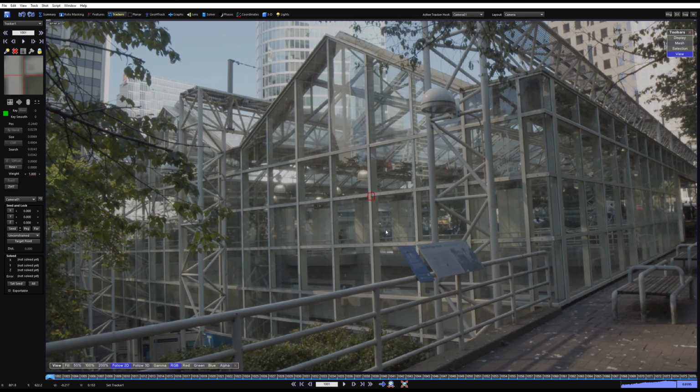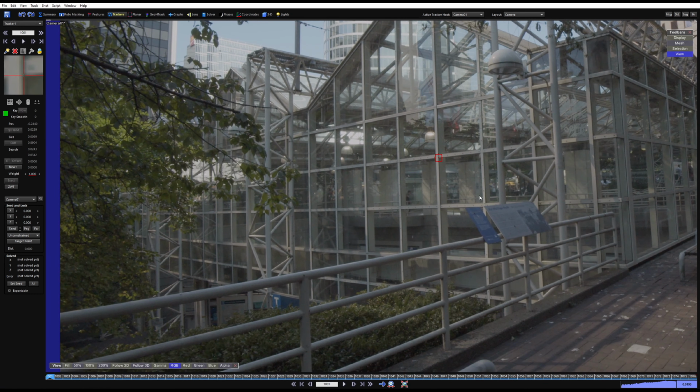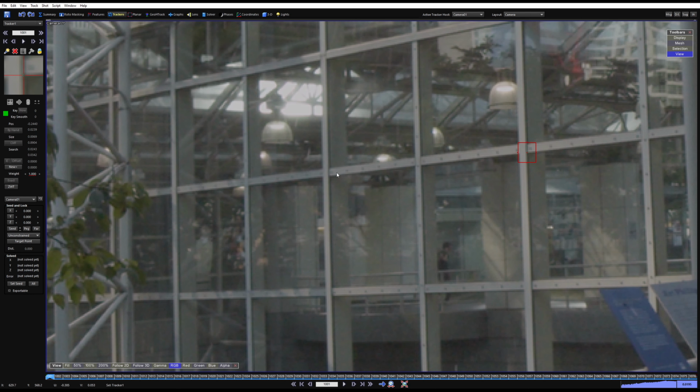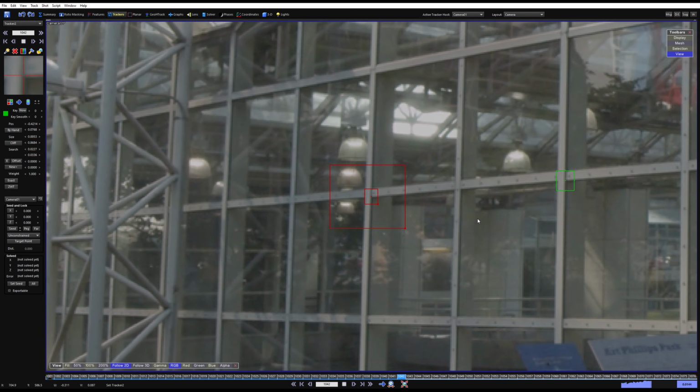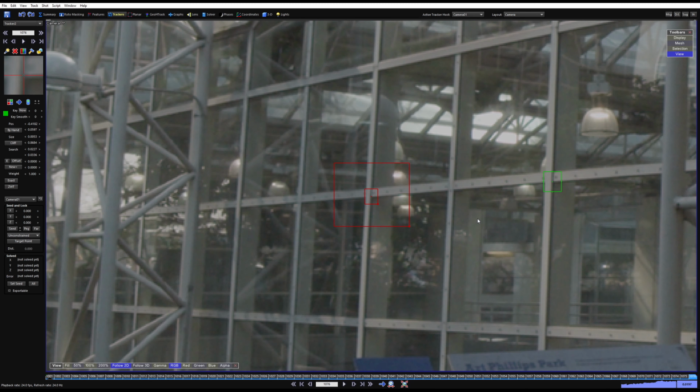So I'm going to zoom out, hit 5 on my keyboard to unlock, and let's place one more over here. C to create, adjust the size of your target box, make sure your search box is kind of reasonable, 5 to lock on, and then hit play. And we're going to lock it with plus.